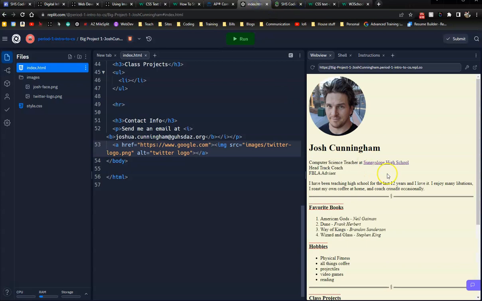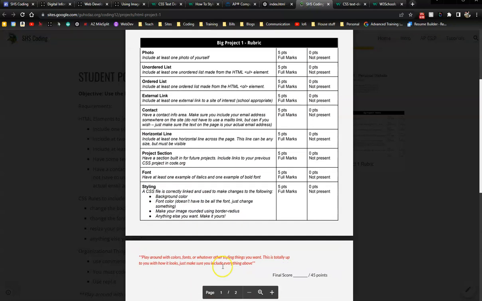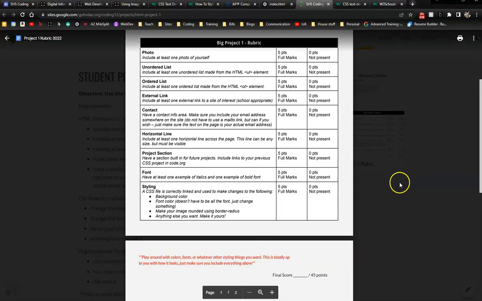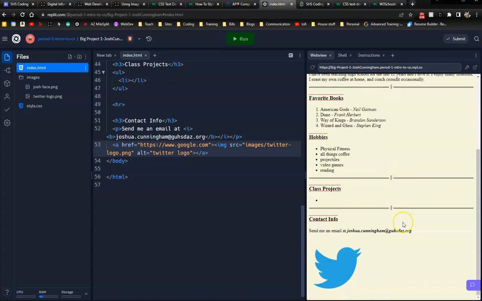All right. So now we have our styling. We can double check our rubric. We have some styling. Again, make this yours. Do whatever you want with it. You can find so many things that you can play around with and put on this. But this right here would be a decent example of our very first website that you made from scratch.